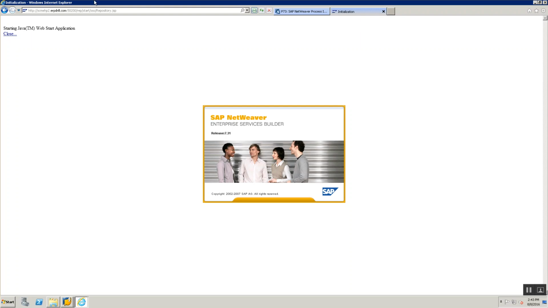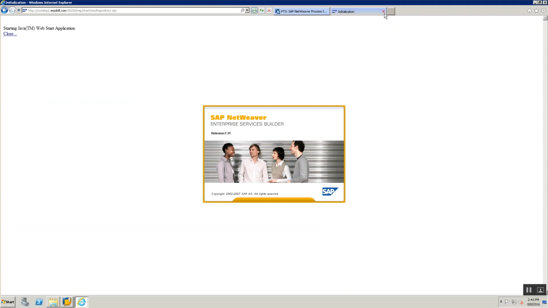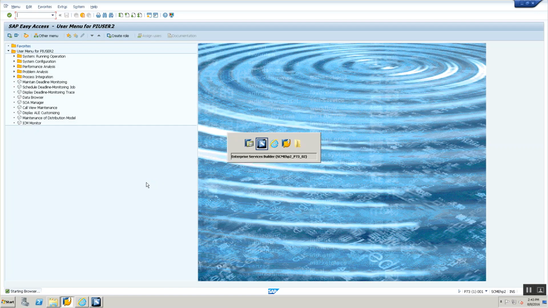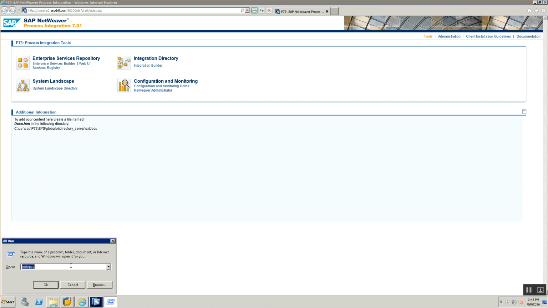Do remember that the local machine where you're running the enterprise service builder needs to have Java Web Start or Java installed. Now there are multiple versions of Java available from Oracle. Make sure that the JDK version that you're using is compatible with the PI server that you're using. For example, this server is a PI 7.31 server, and hence the Java version that you need to use is Java 6.